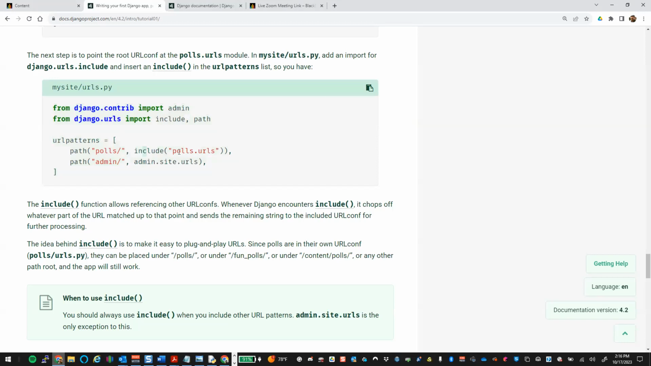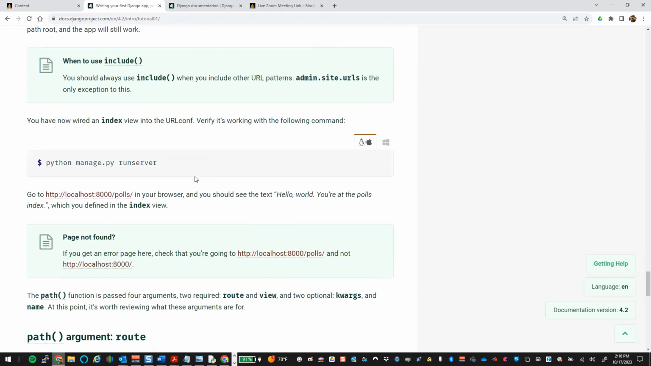This include just means you're going to include that URLs file for that separate app. In this case, we are including the polls app. This one here is our admin page that we talked about before. You should always use the include when you're pulling in other URL patterns, except for admin site URLs. That's the only exception. Cool. So now that we got that wired in, we can go ahead and rerun our server.